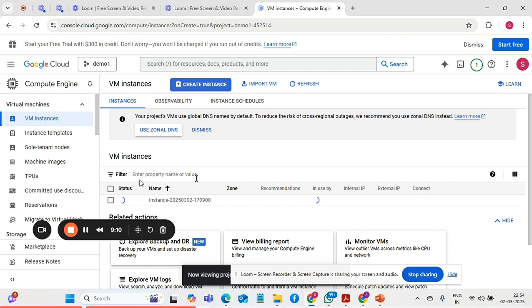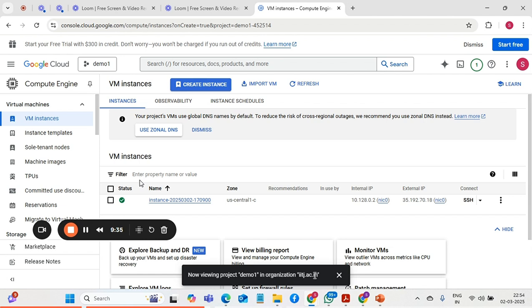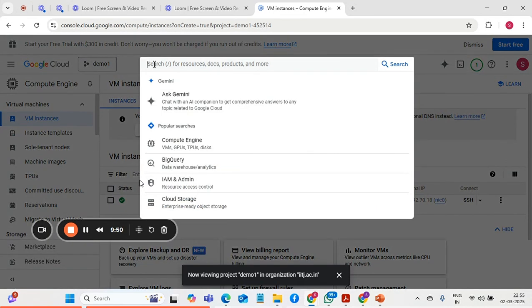It will take some time to create, and then you can see the instance is created. Here you can see the internal IP, the external IP, and the SSH connection. Now you are in the project of this one, in this organization, and you can check that it has already been created. After creation, we will jump onto IAM & Admin, where we can define the security measures.